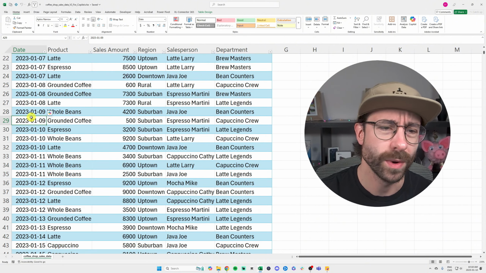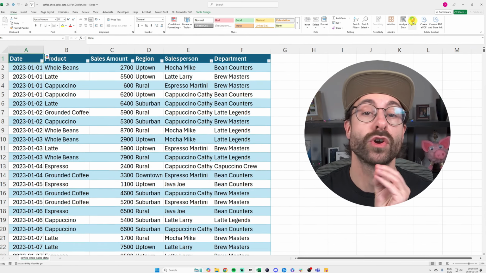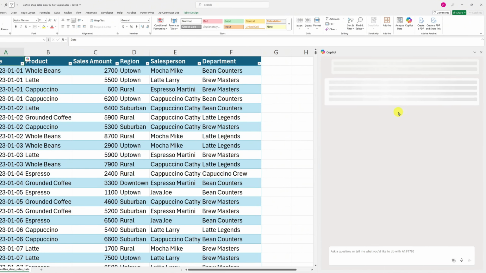So a lot of data. We have 2,000 lines of data just for the records. And then at the top, I have the Copilot button, okay? And then I just click on this button. It's going to open a pane.